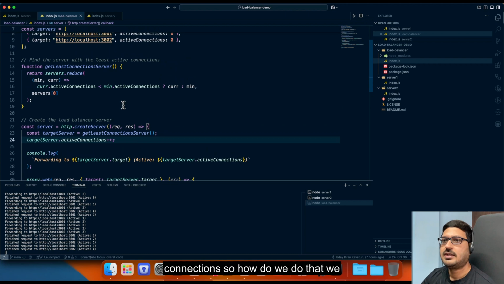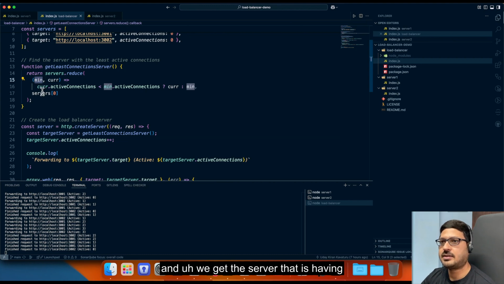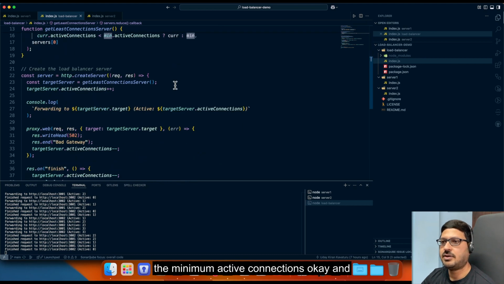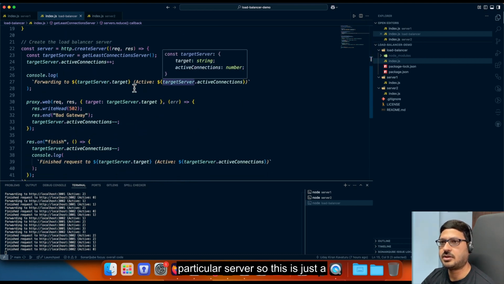So how do we do that? We simply go through the list of all the servers and we keep track of a minimum, and we get the server that is having the minimum active connections. Okay, and we forward the request to that particular server.